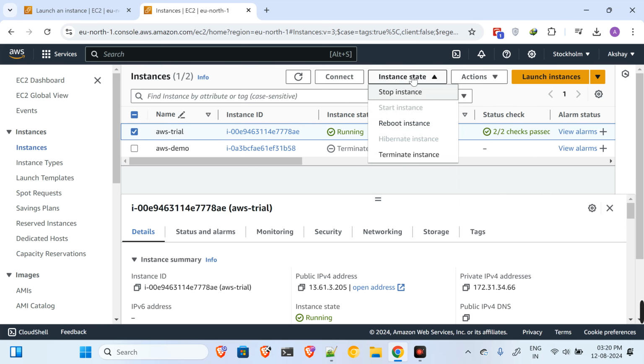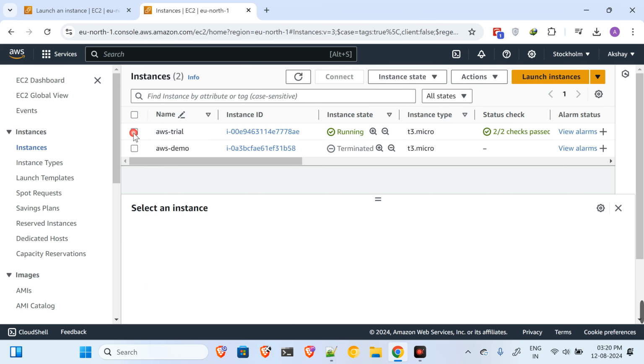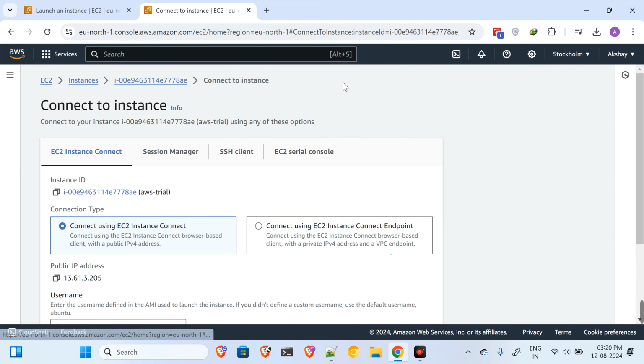Sorry, go to these actions over here, like instance state, and click on start instance if it is stopped. Okay, so right now I have already started it, so I can't restart it. It is showing this gray option because my instance is running over here. Okay, so now I want to log into this instance, so I can do that very easily. Click on the instance, then click on connect over here.